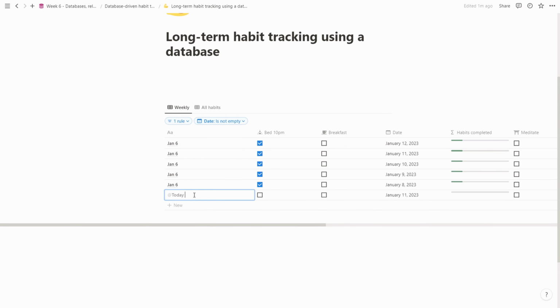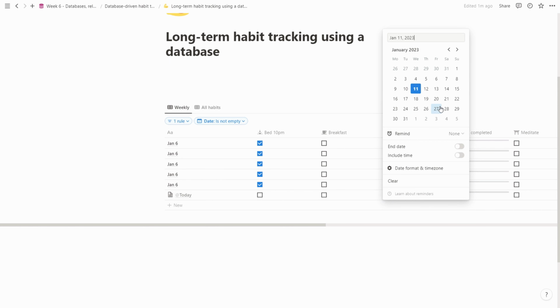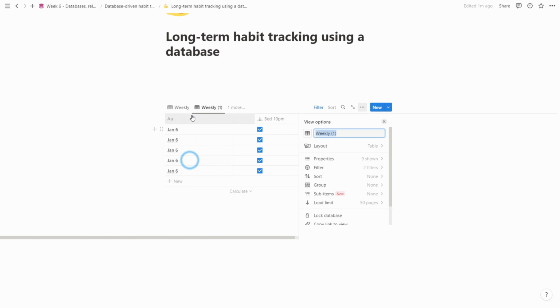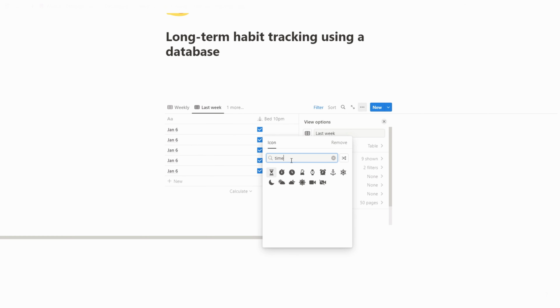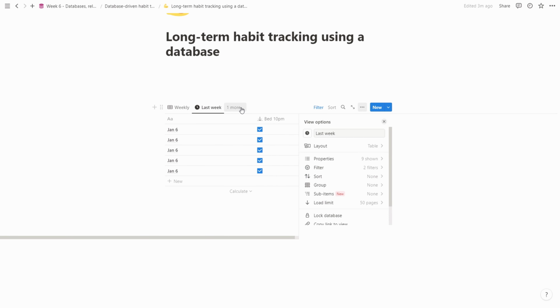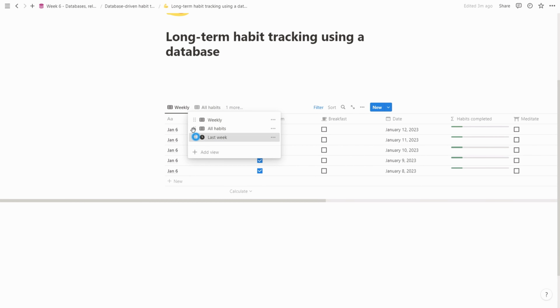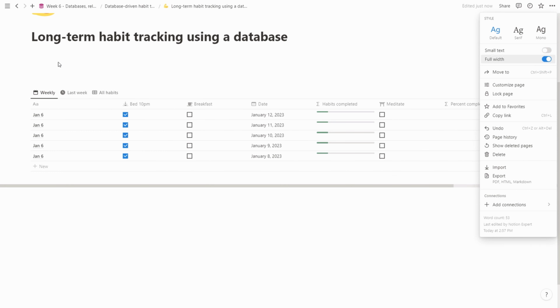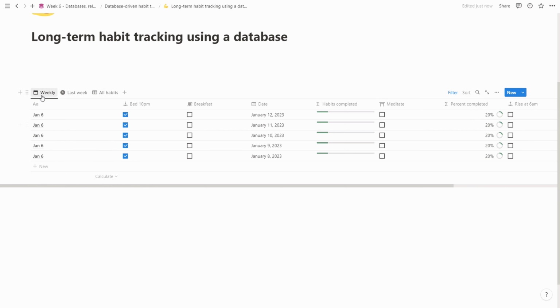And if I create something, it automatically sets today's date. If I, for some reason, change this to go to next week, it will be removed from the view. Maybe I want to duplicate this to have last week. I can change the icon here, so I set the time. Very nice. I'll set the page to full width since we're starting to use a little bit of space here. And now I have my 3 views.